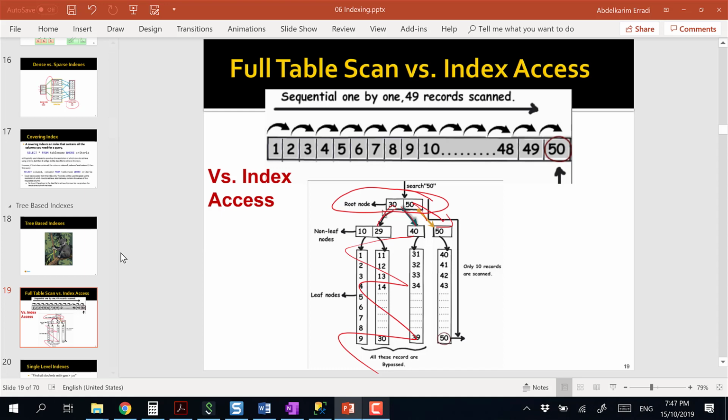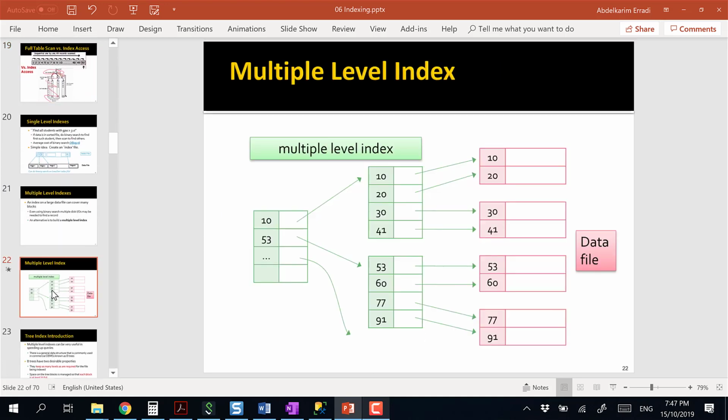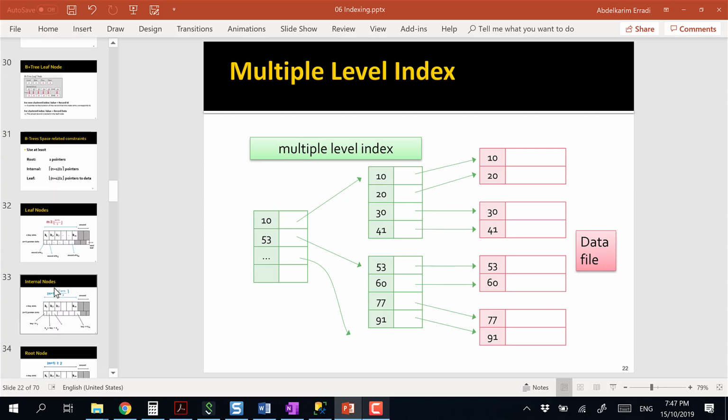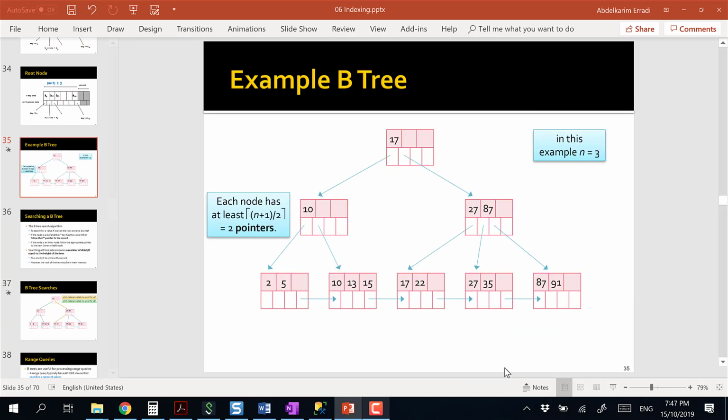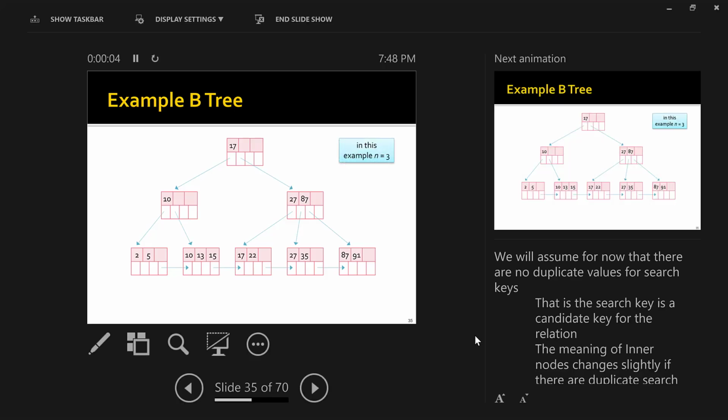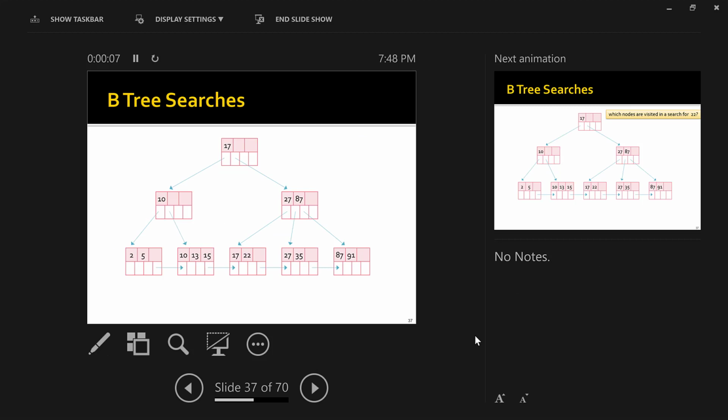Let me show you another example. Maybe it will be clearer. Okay. Maybe even this one. Let me show you a full one. Yes, here it is. Here's a full one. Okay, here it is. Okay, this is a B+Tree, okay?